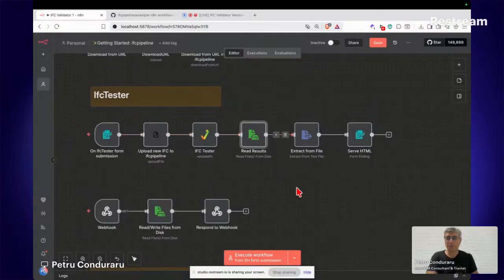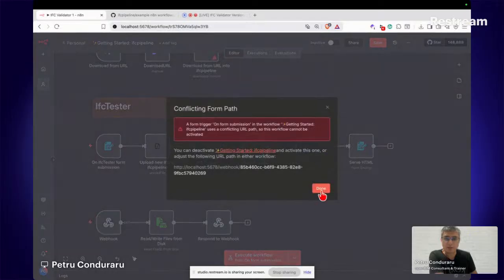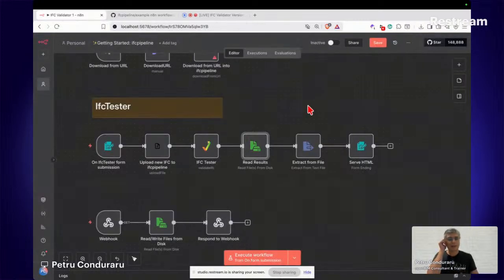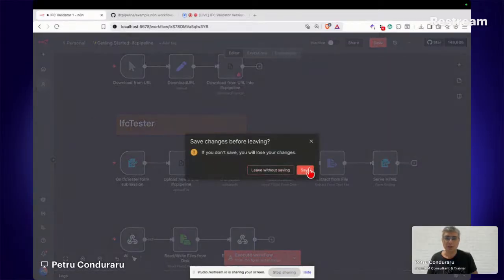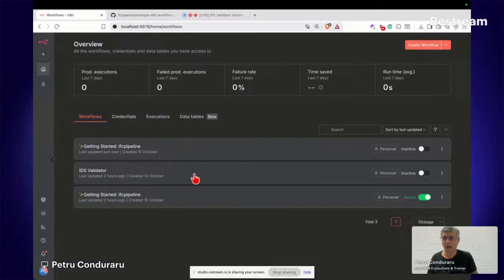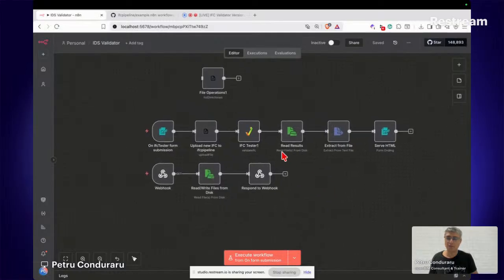So let's do one thing. Now I'm going to run this. You see here, execute workflow. First, I have to make this active. A form trigger, getting started, is conflicting. So this workflow cannot be activated. Are you kidding me? I have it in another workflow as well. Let me save this, and I'll go back. I already have this in IFC Validator, but it's the same thing. There are the same nodes.